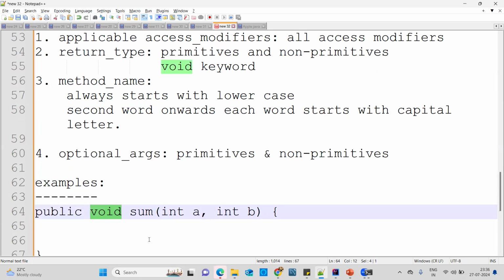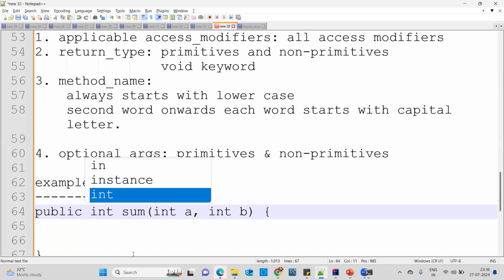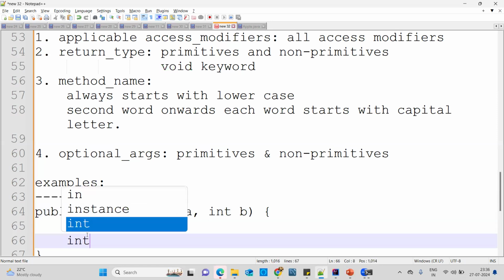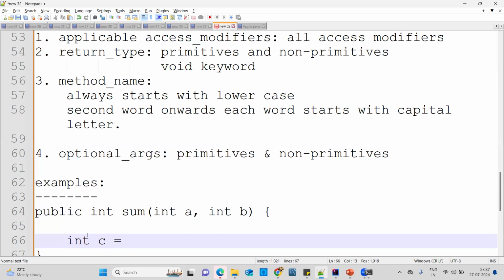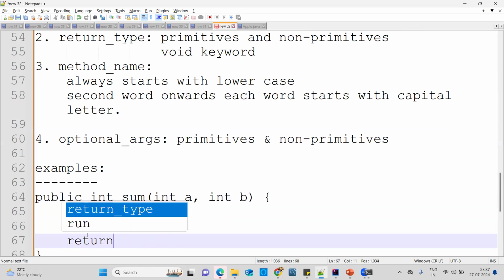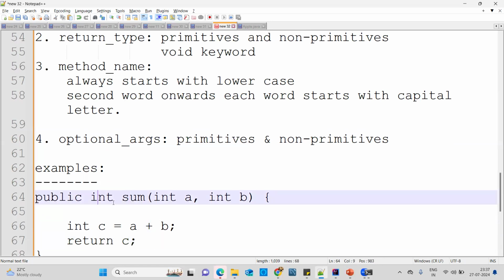If you write any method, you can use either primitives or non-primitives. For example, we can continue here: int a, comma, int b. What I'm going to do is take int c equal to a plus b and return c, because the addition of a plus b, the result, is stored into c. So finally returning the result. Why? Because this sum method is expecting the return value. That is the reason.